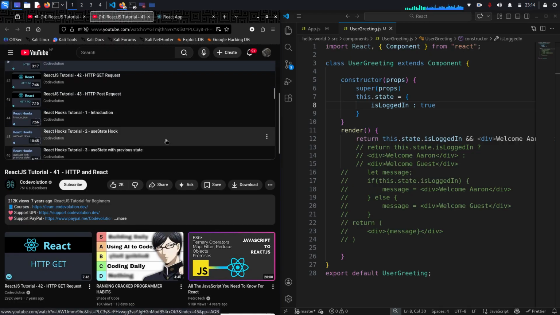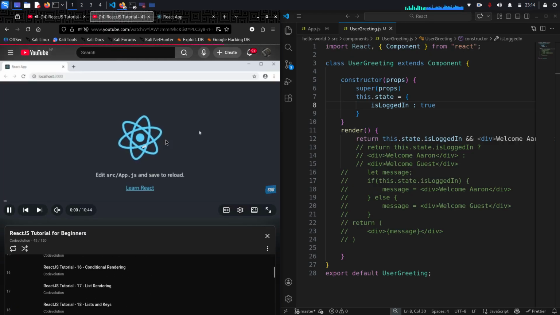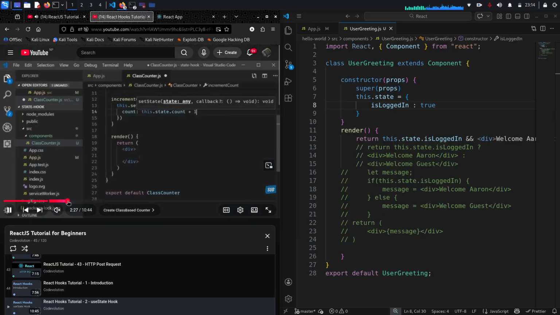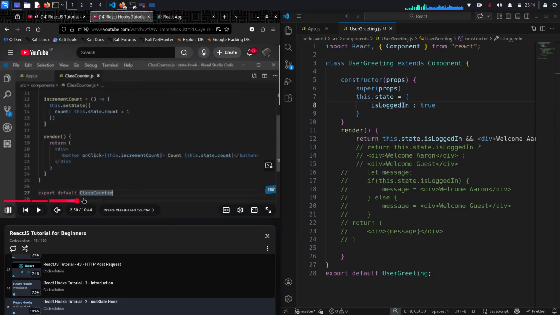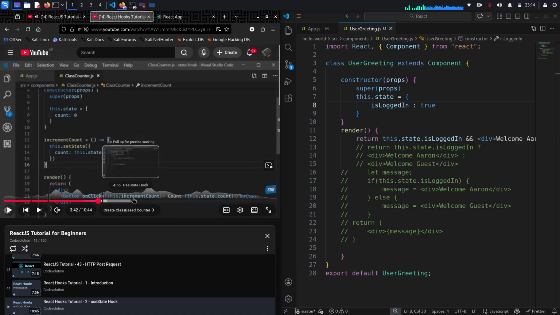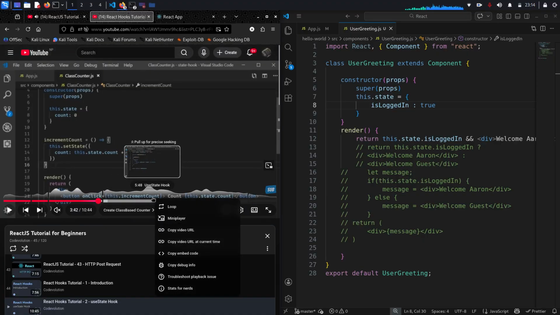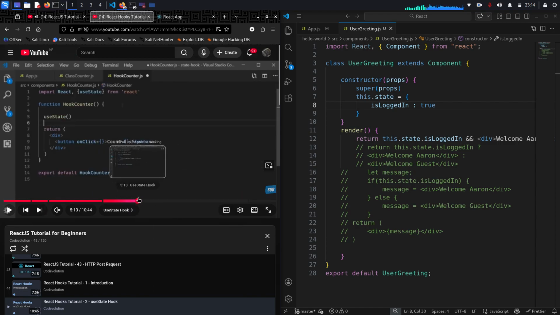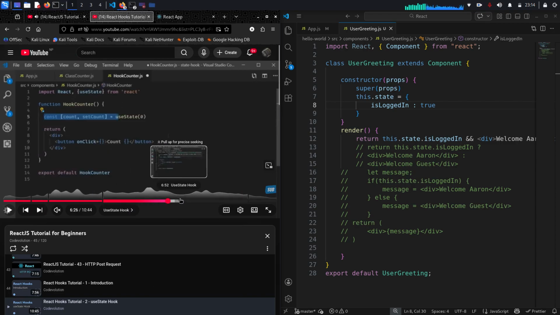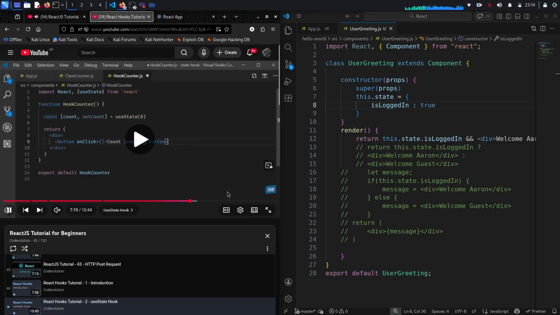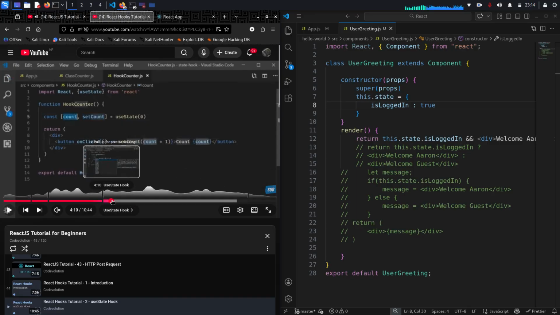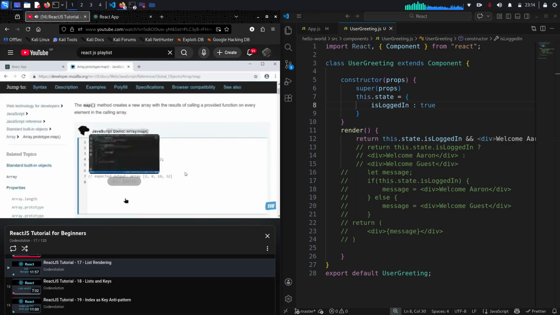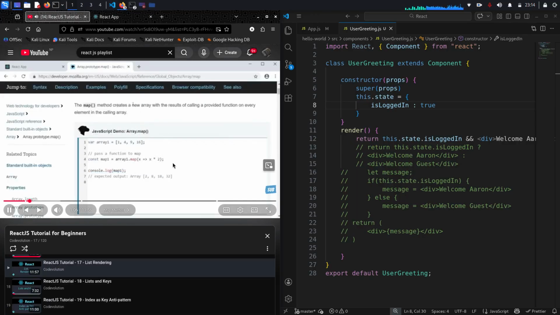If you are an expert in JavaScript, you probably know that we can use the map method to quickly iterate over an array and return a new array with the desired changes applied. If you are not aware of the map method, let me quickly show you how it works. I'm here at the MDN docs for the Array.prototype.map method. You can see that the map method creates a new array with the results of calling a provided function on every element in the calling array.